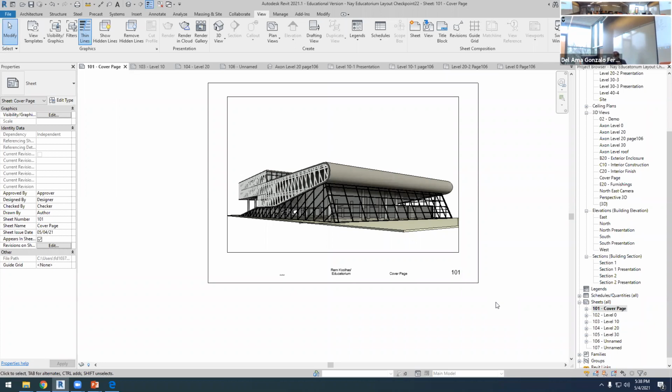We have a submission. We have a deadline. The deadline is in 15 days. What can I do in 15 days? If you do this, you pass the course. I mean, you are meeting the requirements. You have 6 or 7 sheets with everything: plans, sections, elevations, cover page. That's it. But if you want to make it an outstanding presentation, what do you have to focus on?